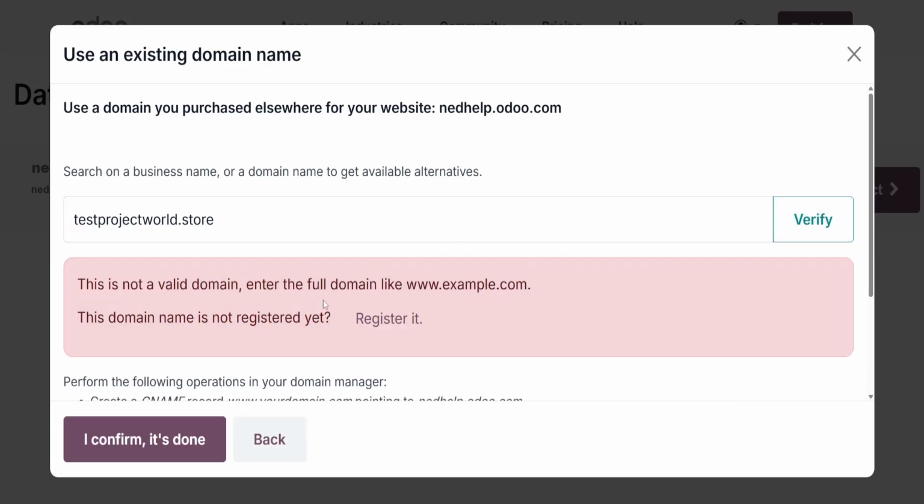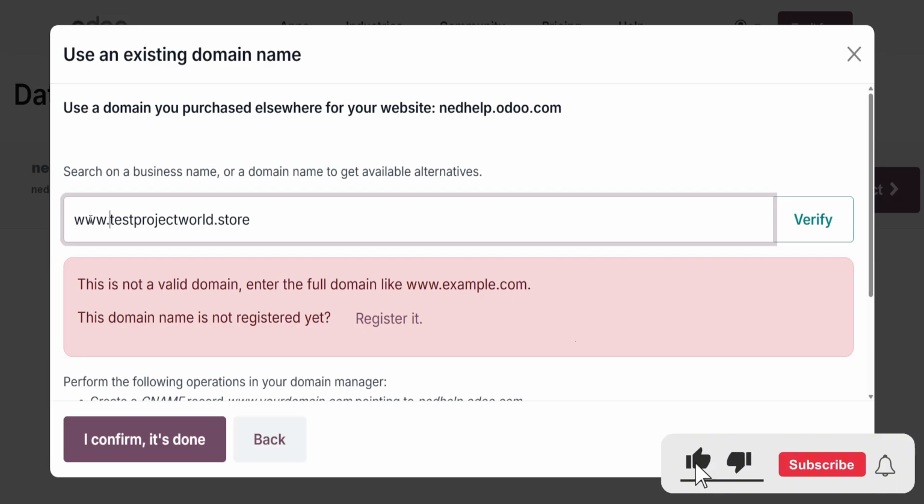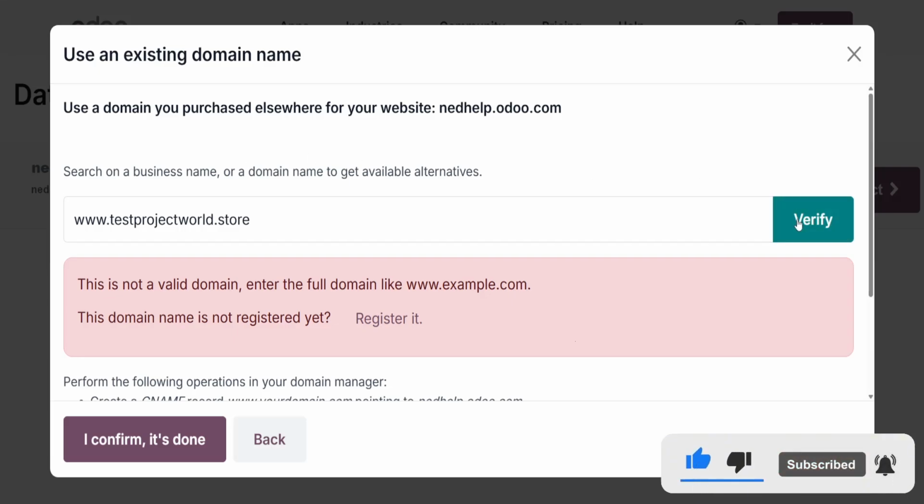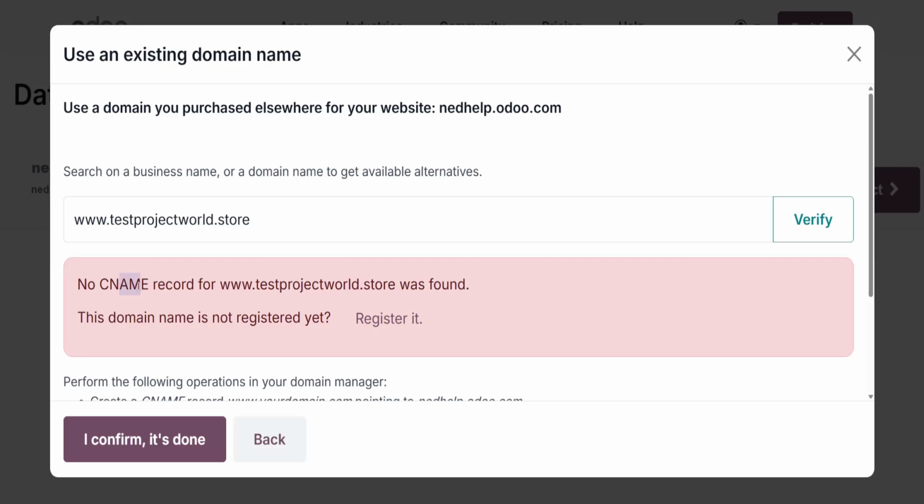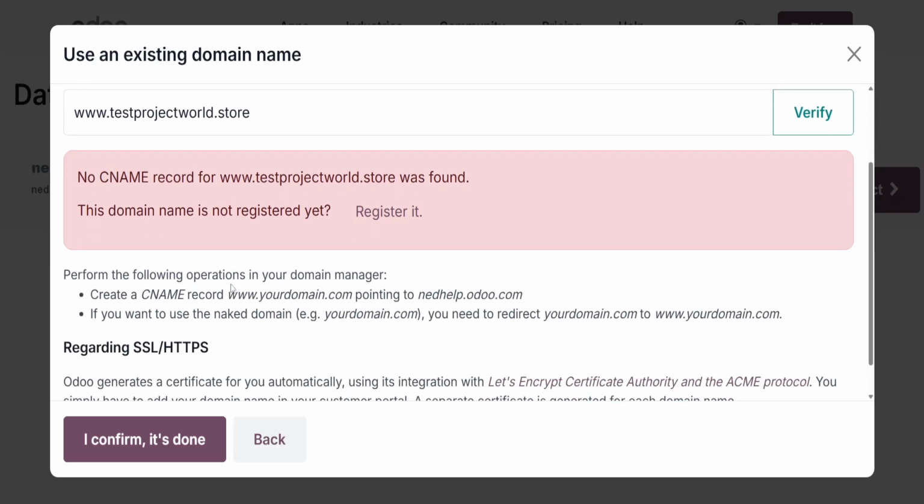Now it's going to tell you that it's not a valid domain because you need to write www. And it's going to tell you that there is no CNAME record found. So how can we add a CNAME record?